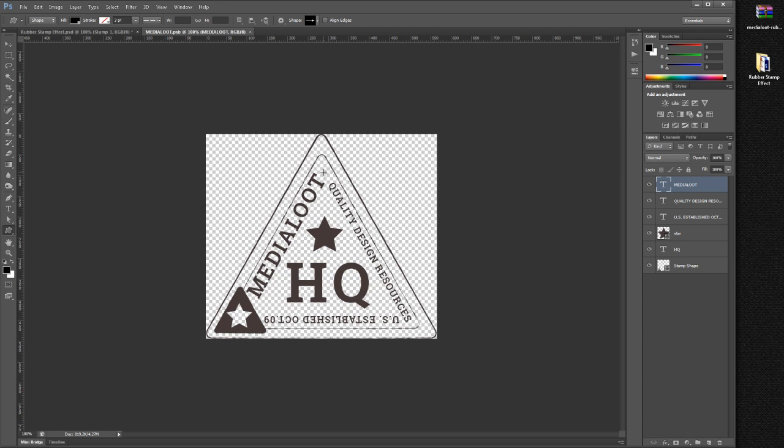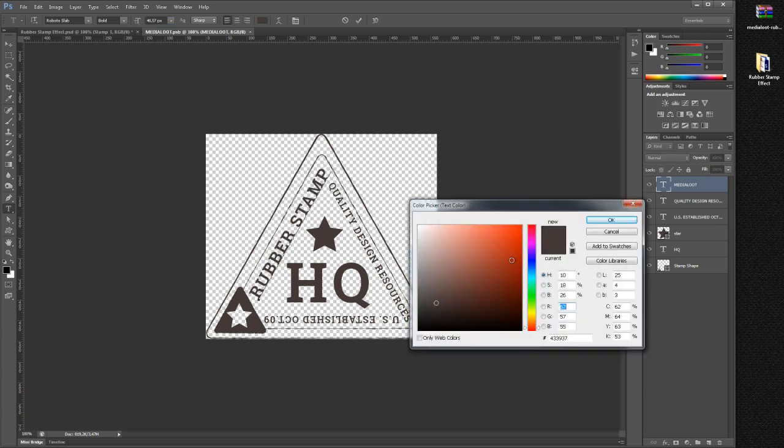So let's say we want to change the MediaLoot text for "rubber stamp." Let's do that. Let's decrease the font size a bit and also change the color.